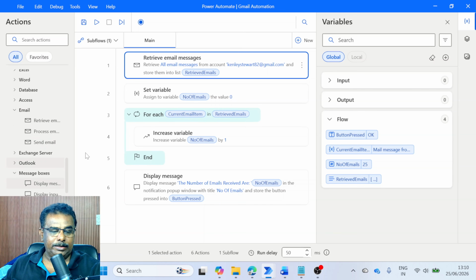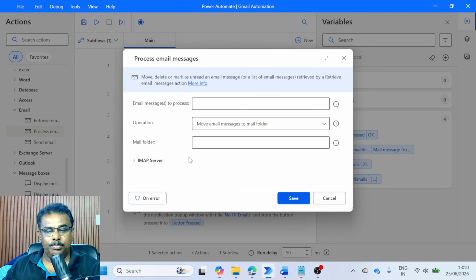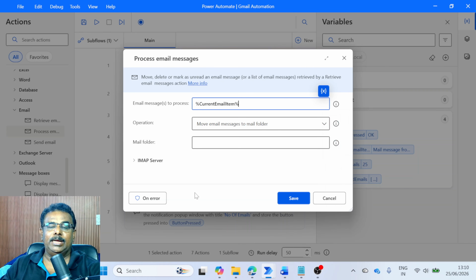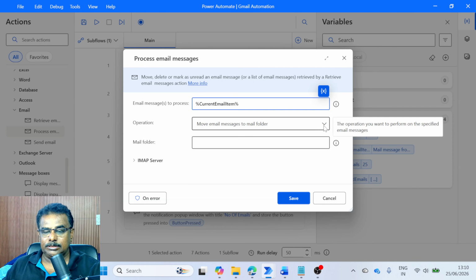Let me go back to our email action group and use this action called process email message. What is the email message to process? We have already read the emails and we have the current email item. This is the one which we need to process. We will be processing it one by one only. And what is the operation we need to do?